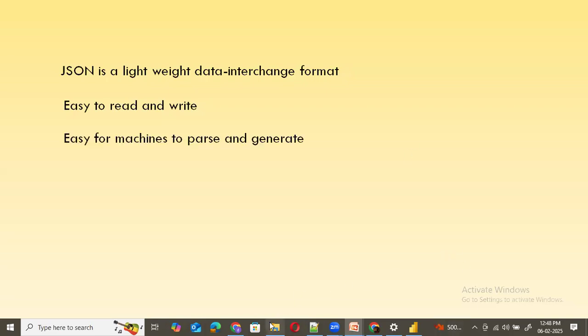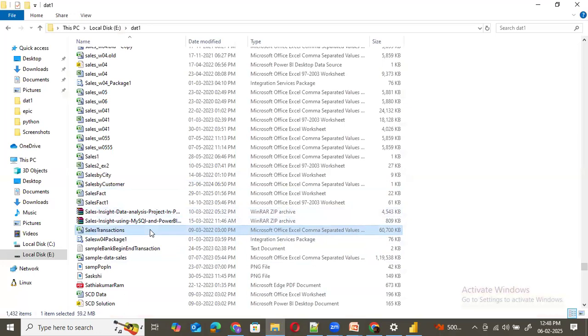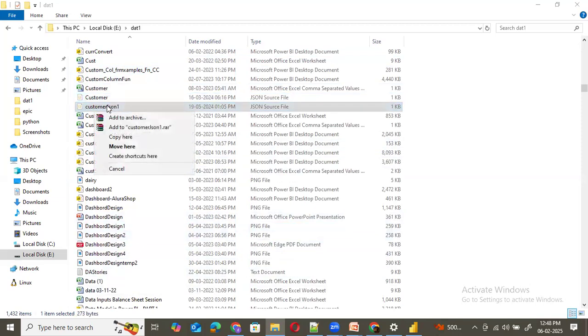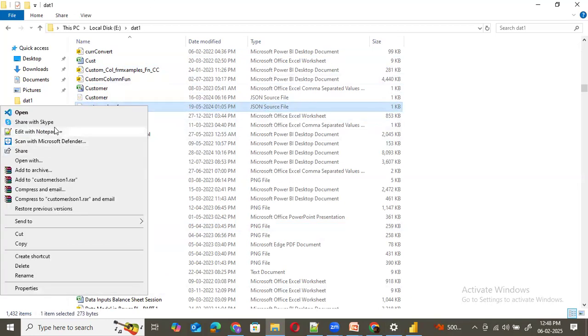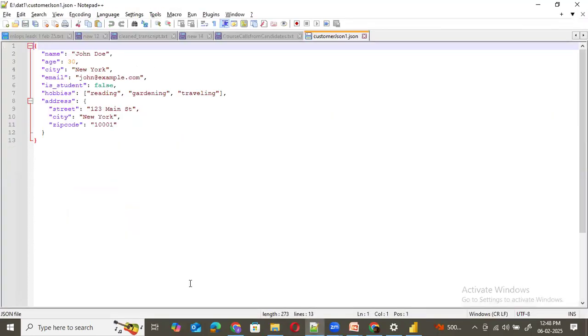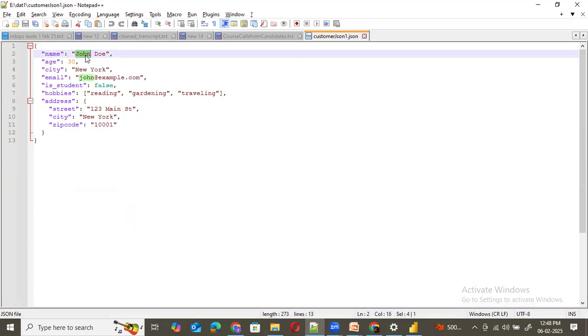Okay. I just open the customer JSON. I don't know if this is one or customer JSON one. Yeah, look here, customer JSON one. I just right click on it, and then here we will find the edit with Notepad++. Look here, it's pretty straightforward, isn't it? Plain English, the key value, the values got stored like a key value pair, right? So this is your key, and followed by the colon, you can see the value.